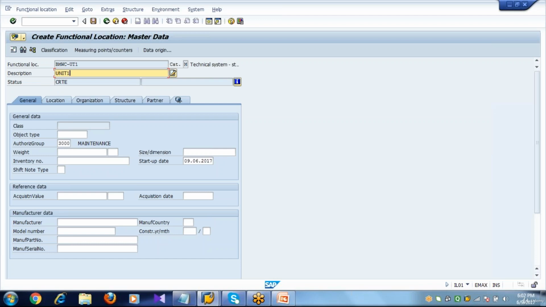Now press enter. Now see what happens, guys. When I press enter, automatically the data will be copied from the superior. Then go to all options and observe the parameters. You'll get it.